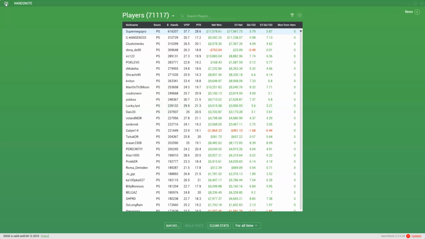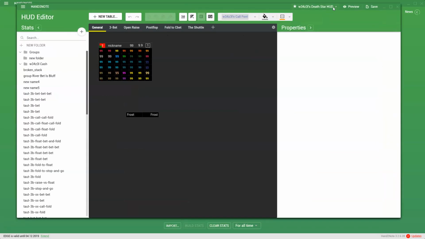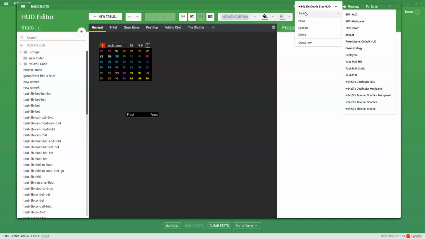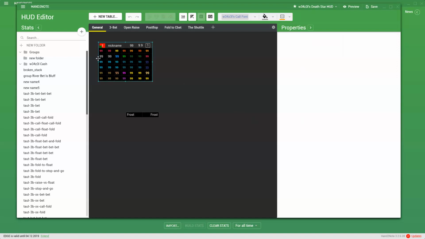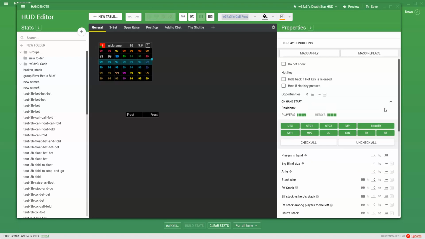So here's what we have to do. We have to go into HUD editor. We have to find the version of the Death Star we are using. So we're either going to be using the main Death Star or we're going to be using the multi-panel Death Star. So feel free to switch depending on which one you're using. Let's assume we're going to be using the main Death Star. Now I've already done this, so you're not going to see exactly how it's going to work. We're interested in this part here where it says display conditions.